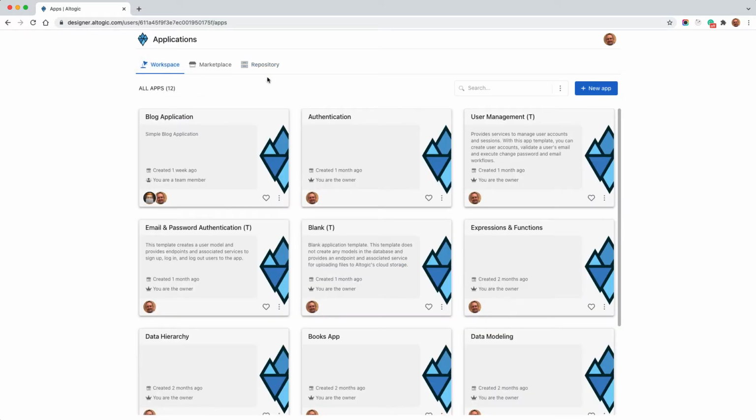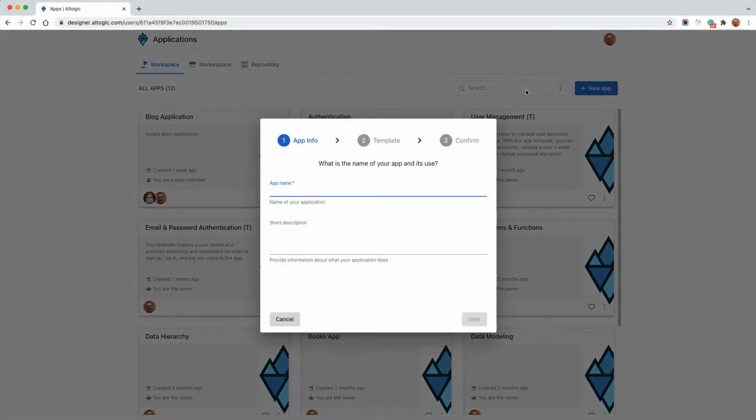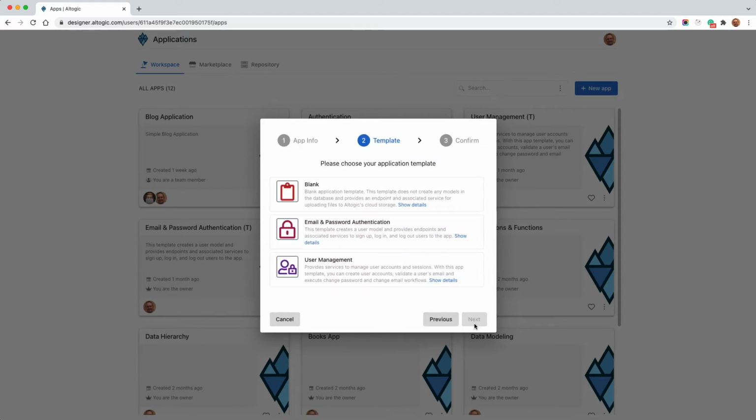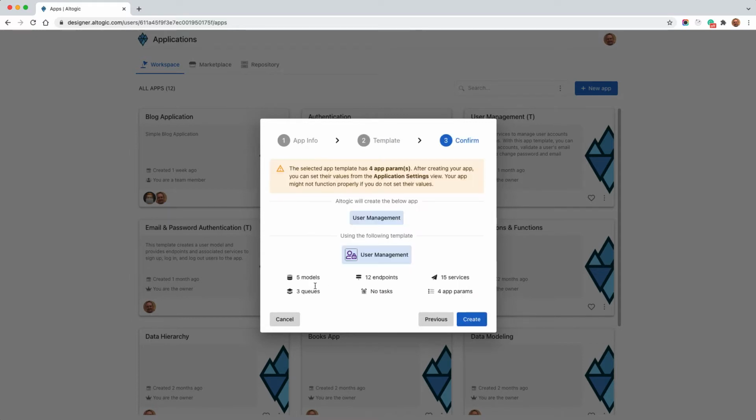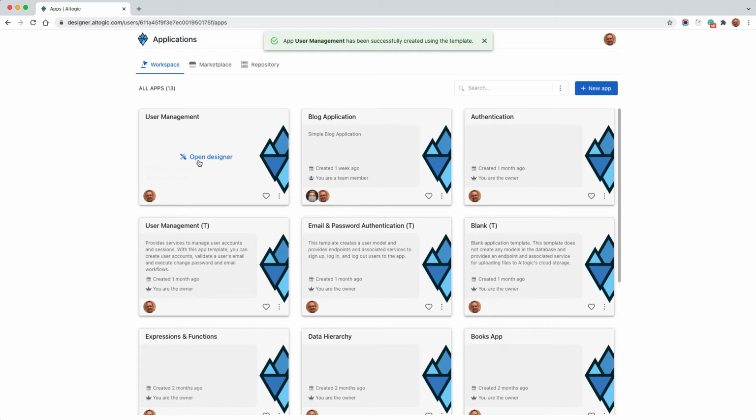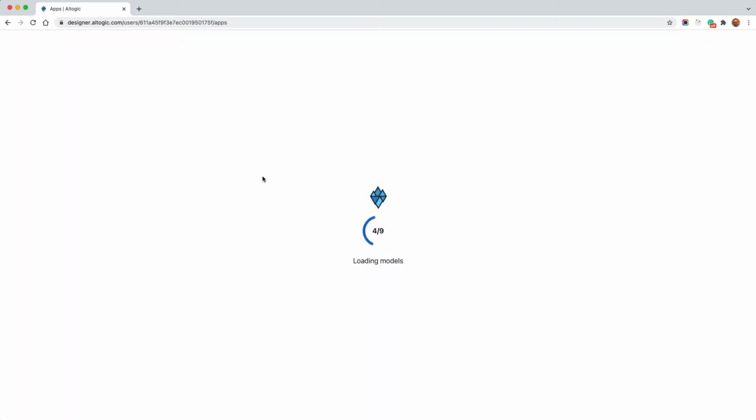In order to use the repository, let's create a new application. Let's give it a name. Let's say this is my user management application, and it will basically be using the user management templates. I will be using this one, and let's create it. Okay, the application is created. Let's get into this application.